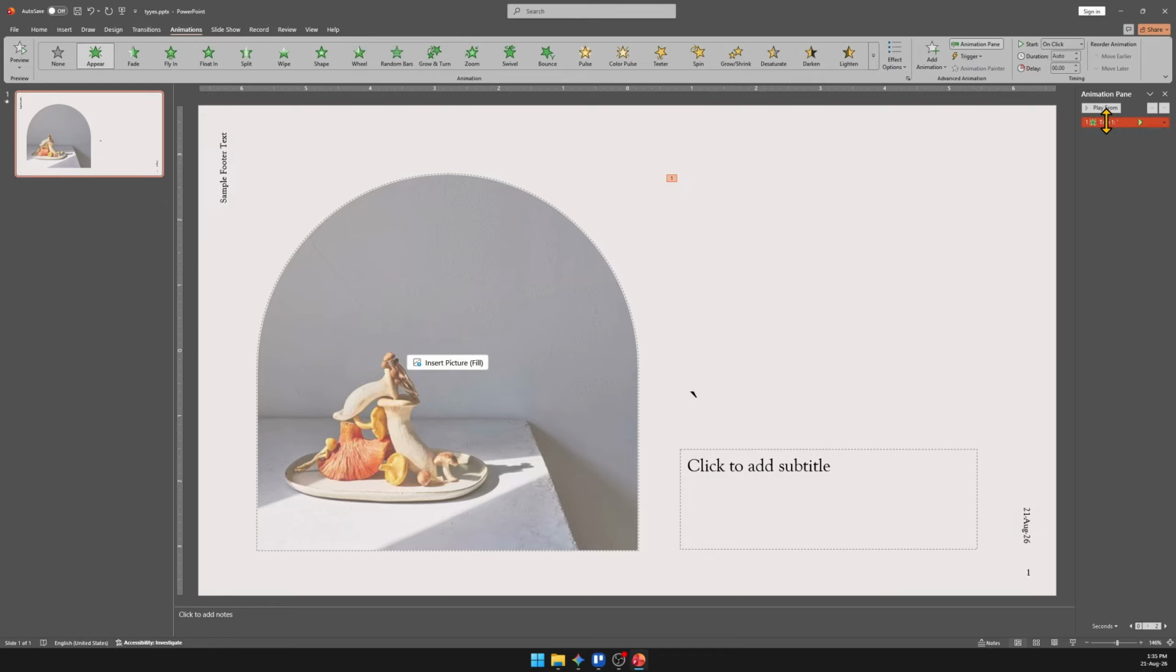And also you can just go ahead and right click with your mouse on the problematic animation and inspect its start behavior. Switch it from on click to with previous or after previous if you want it to run automatically without waiting for a manual click.